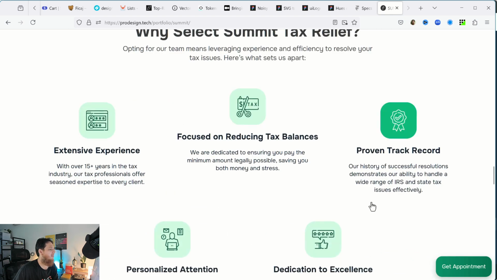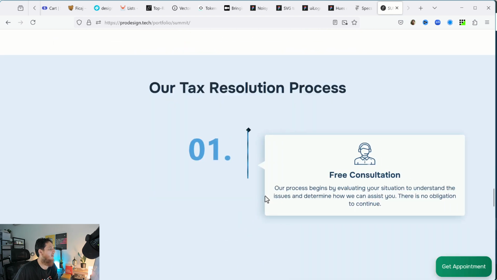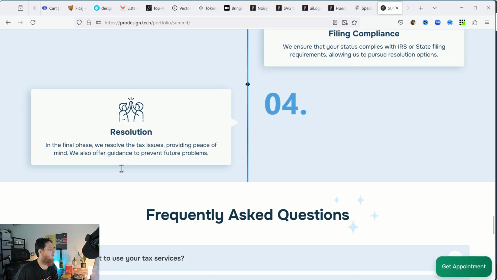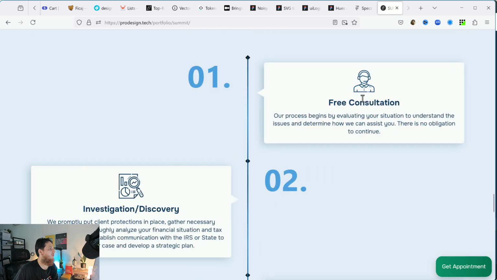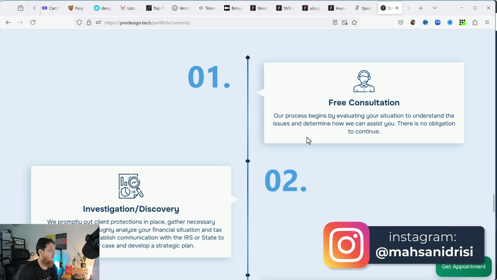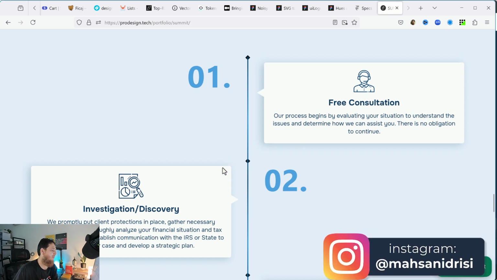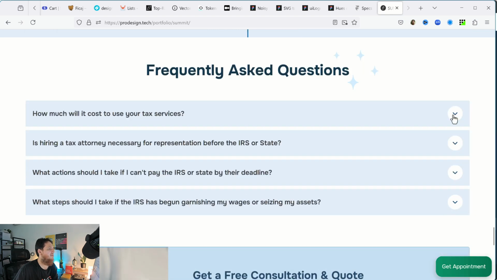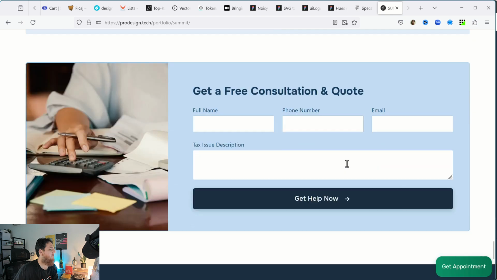Okay, so here we have a few more animations, filling animations. So here's the timeline, 1 2 3 4. Okay, resolution. So this is your process of how you actually deal with the problem or your business, whatever the services you provide. Frequently asked questions, these are just accordions. Again we have something over here.